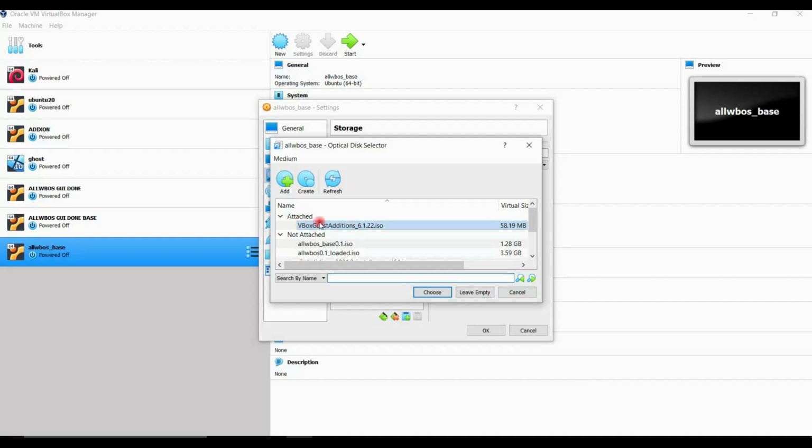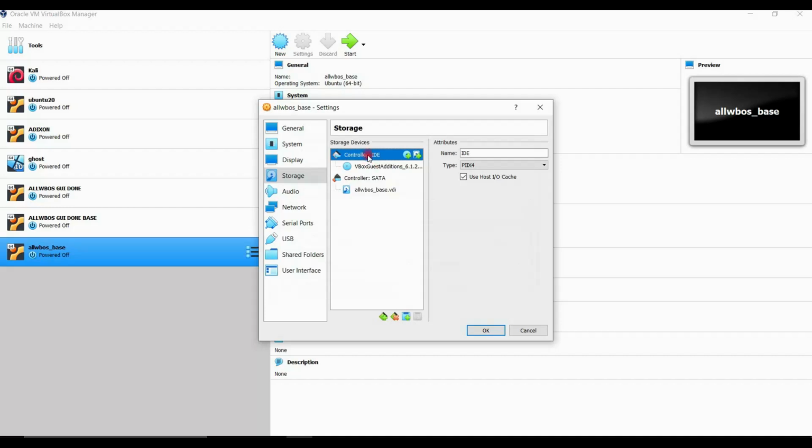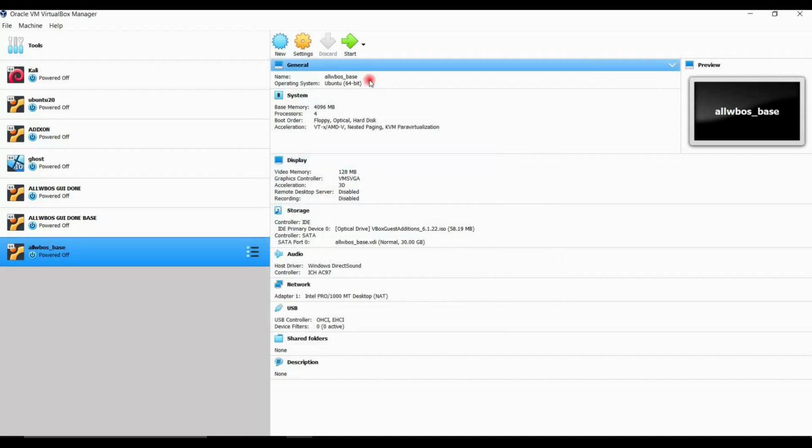Okay, so as you can see, it is being added. Click on choose, and you can see under our IDE we have this VBox guest additions. Just click on OK. Now what you need to do is start the system again.